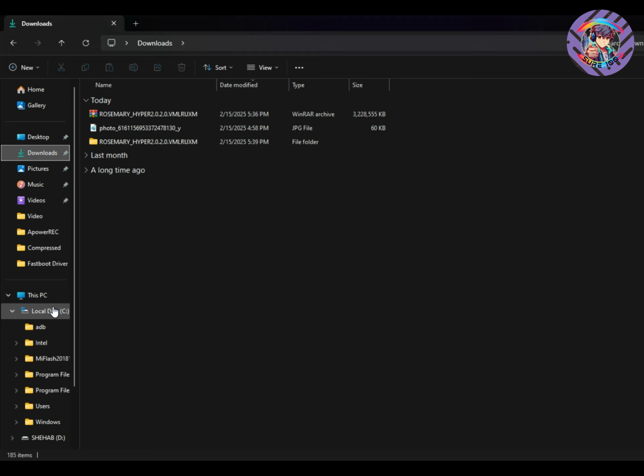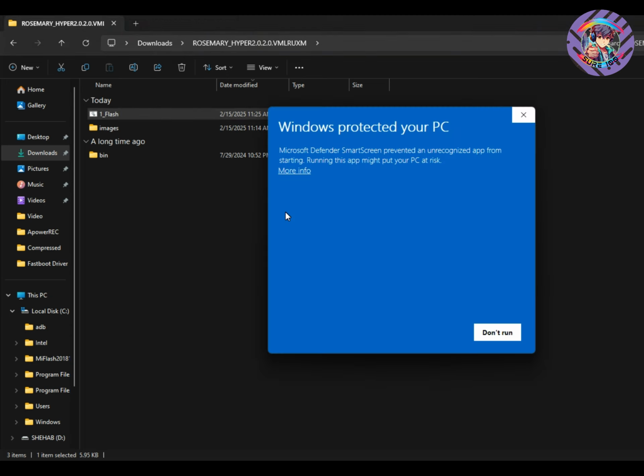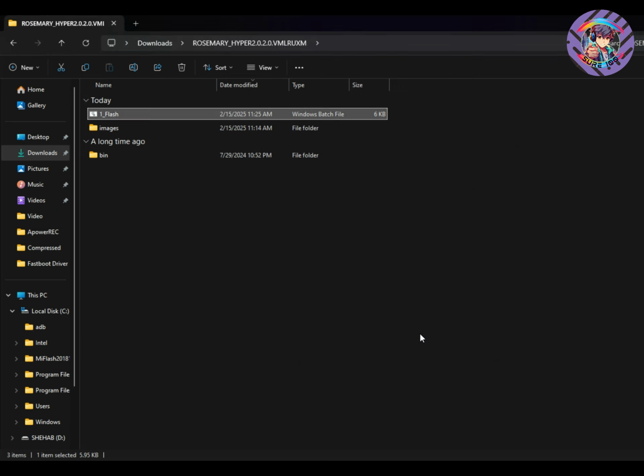To do it, press the volume down and power button at the same time, and your phone will automatically boot into fastboot mode. See, so I've connected it. Now you click the extracted file, and now you click on underscore flash. Just double tap it, and a new pop-up window will appear. Click more info and click run anyway.